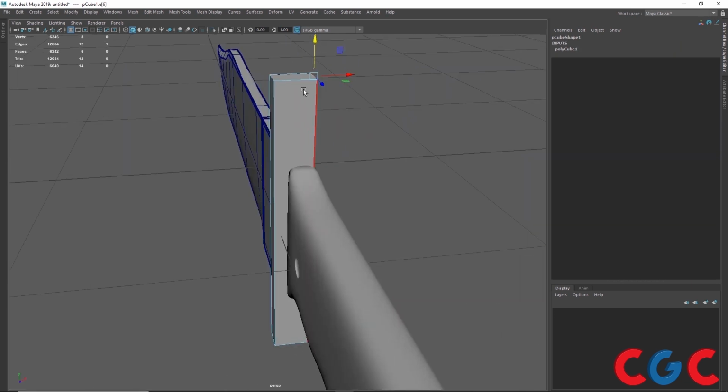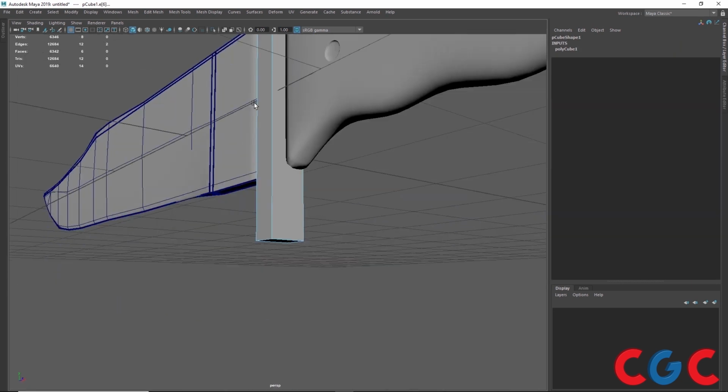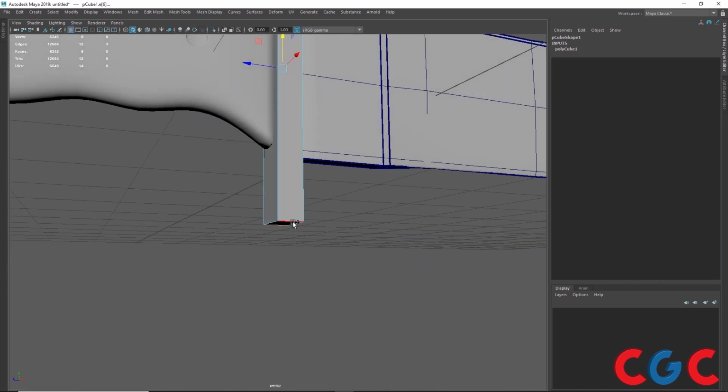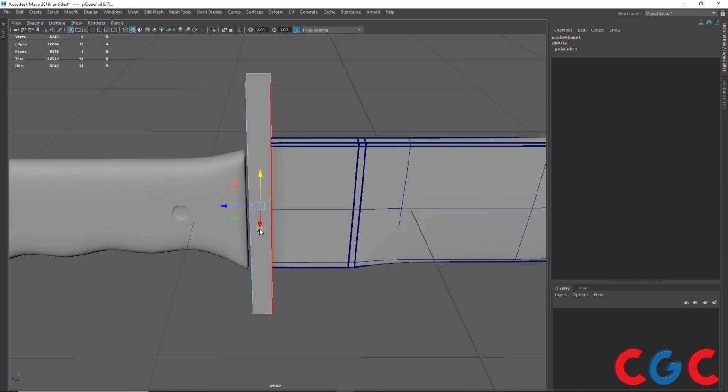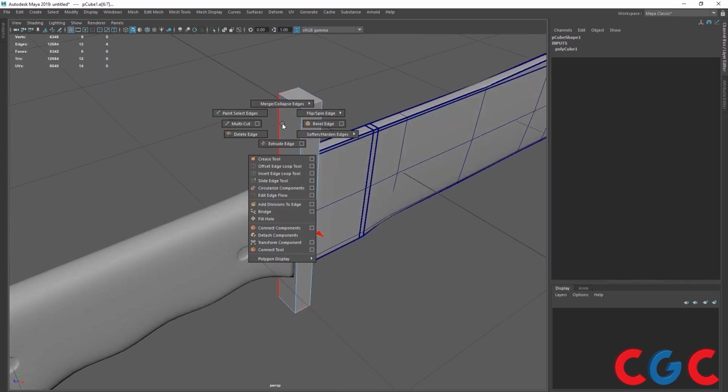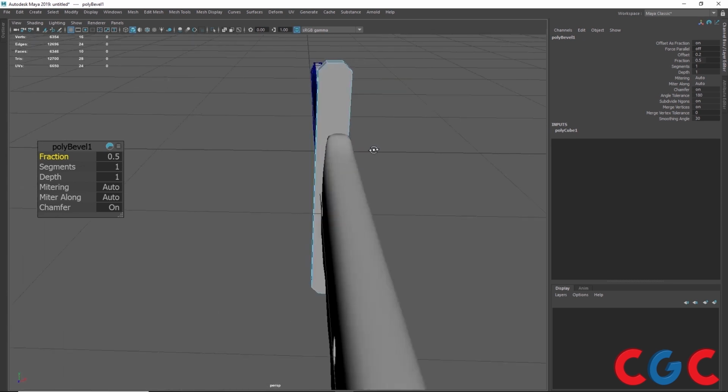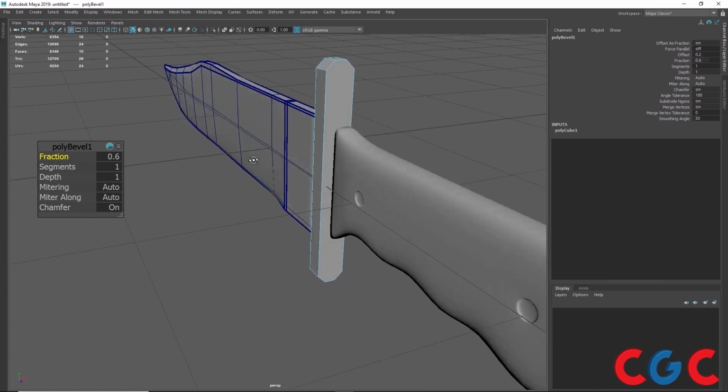Now I'll come here, select these edges over here and apply a bevel edge. We get a result something like this. I can have some more fraction.